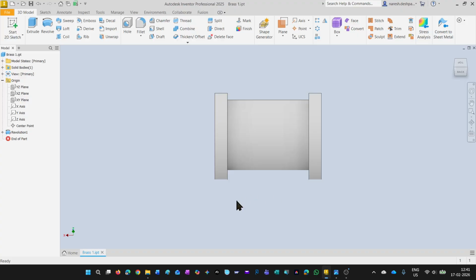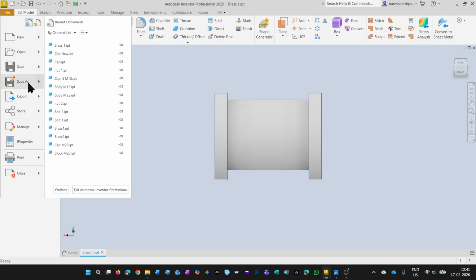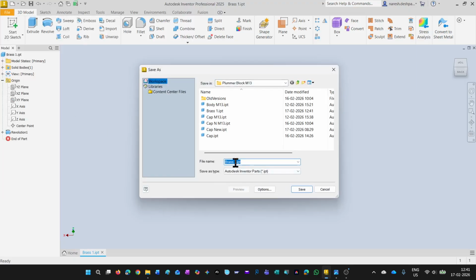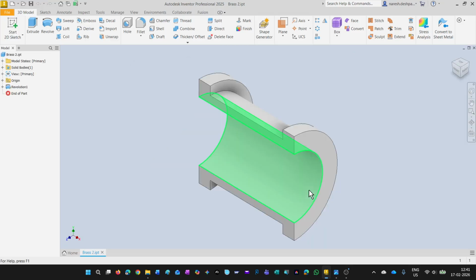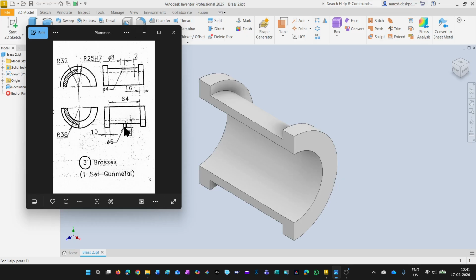Now we'll do one thing. We'll save this as, save as, brush two. So that will make a copy. This is brush two. It has a snug 7 millimeters long and 6 millimeters the diameter. It's a cylindrical snug. We have to make that on this surface at the center.